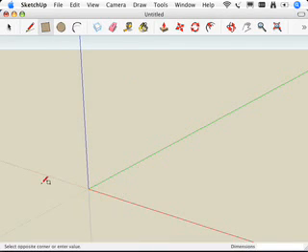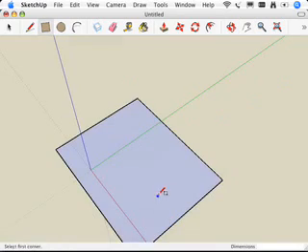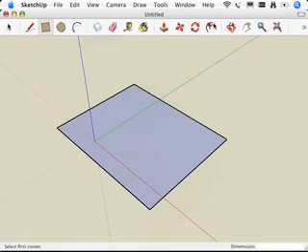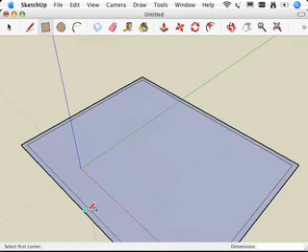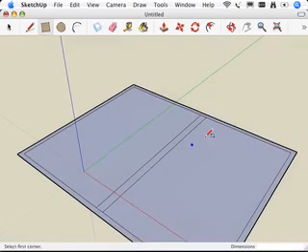I'm going to start out by drawing a room, and it'll just be a rectangular room in this case. I think I'll take the offset tool and offset a little border around that room, and then I'll take maybe the rectangle tool and draw a little rectangle right there. Okay, then I'm going to get the eraser tool and erase out that edge and erase that edge.